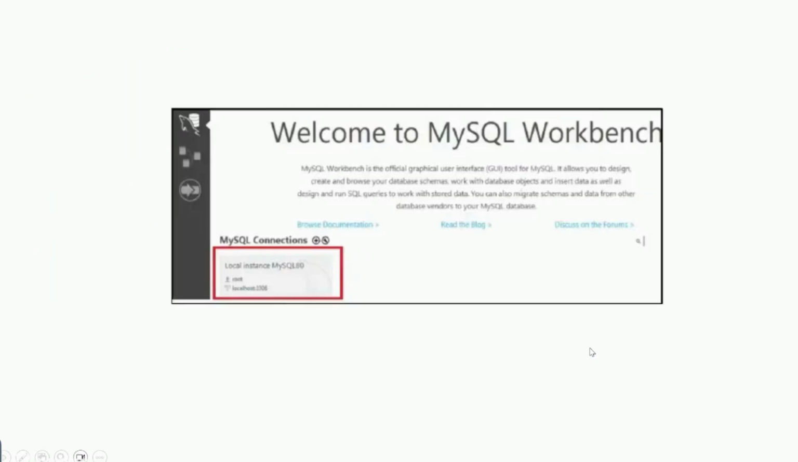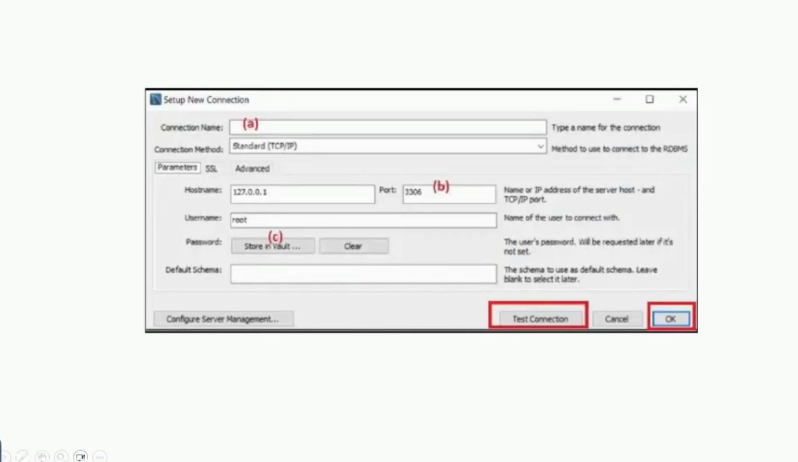After that, the local instance is created with the localhost port number of 3306. Now, if you want to create a new connection, or if you want to create a new database for a new project you are doing, you want to create a new connection name. What connection name can you write?